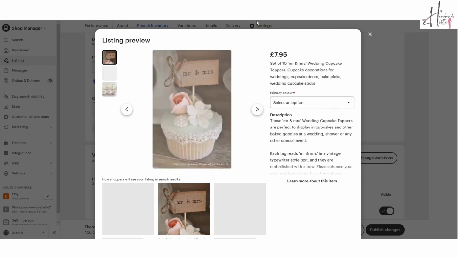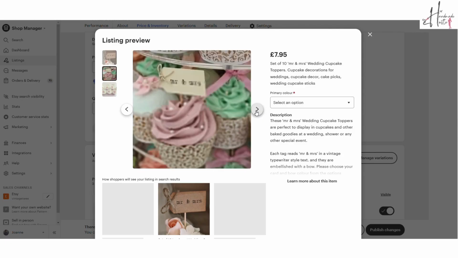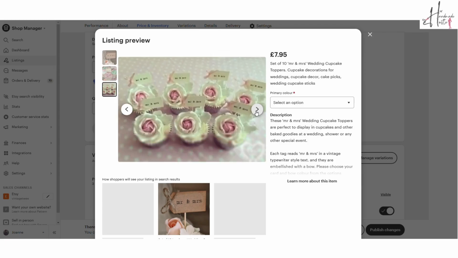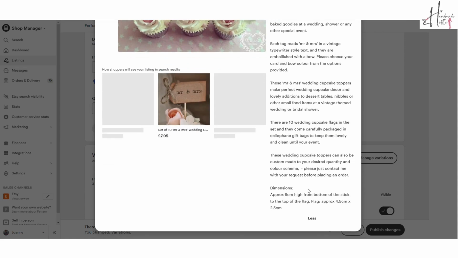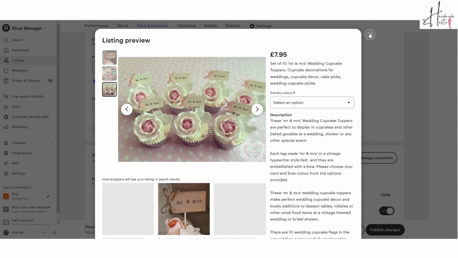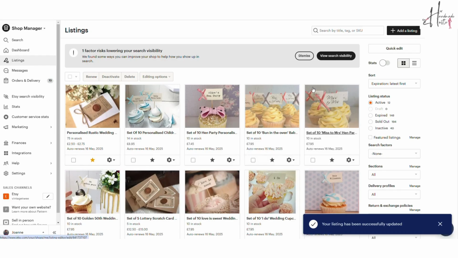Preview. All right, you want to make sure you're happy with it. So I've got this photo. Scroll through here. We've got the photo of the ivory and twine, and I've got my photo of the ivory and pink. Happy with that. Check that the options are correct. So you've got craft and rustic twine, ivory and pink, ivory and twine. Yeah, perfect. My description's good, everything that we've put. And then we're just going to cross that. And then when you're happy with it, you can press publish changes, and hopefully it will do it.